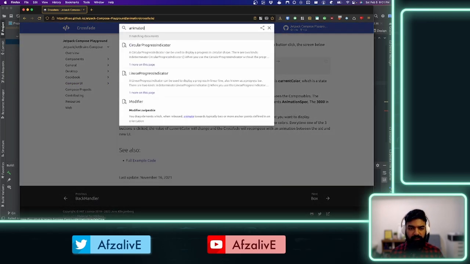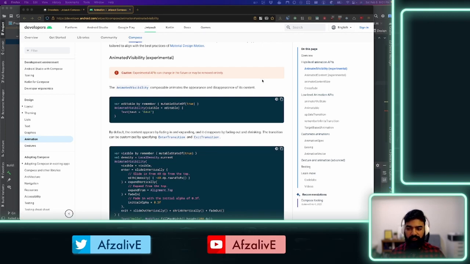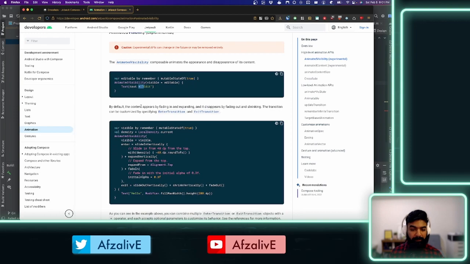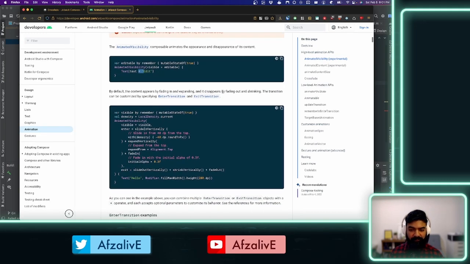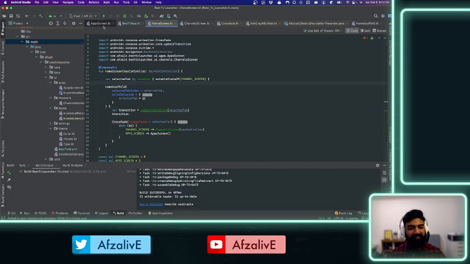Let's see, animated visibility. Nope, nothing about that. Okay. Oh, there's the very helpful animations page over here. So there's animated visibility. And the example here is that when this state changes, text is visible. Okay, that's fair. It fades in, expands, disappears by fading out and shrinking. Ooh, is that what was happening with the animated nav host?